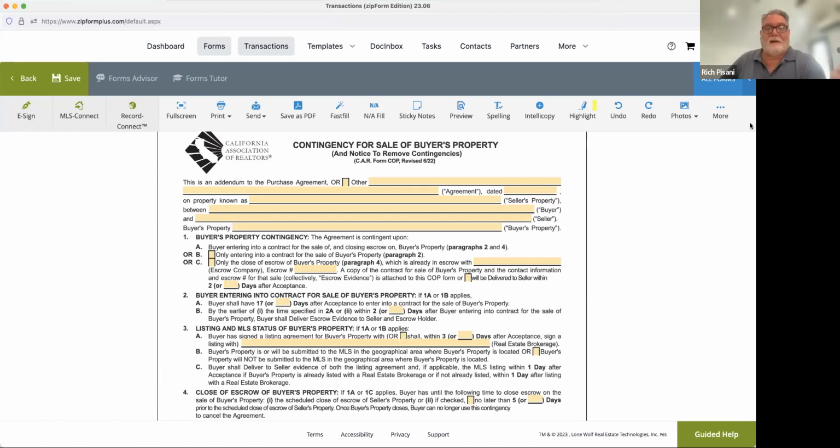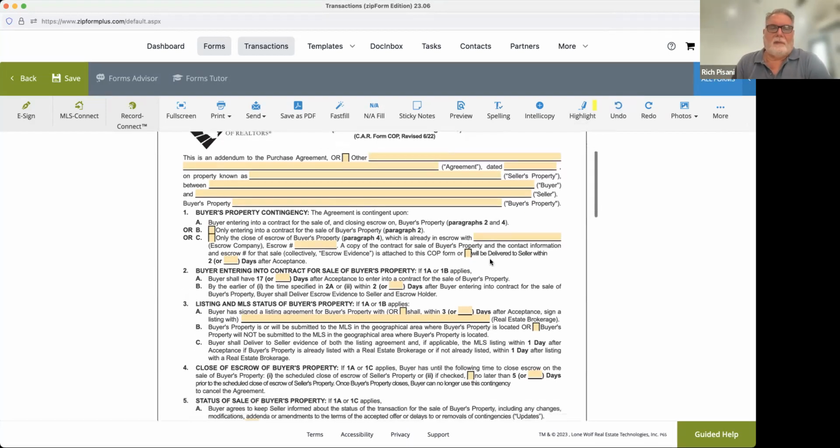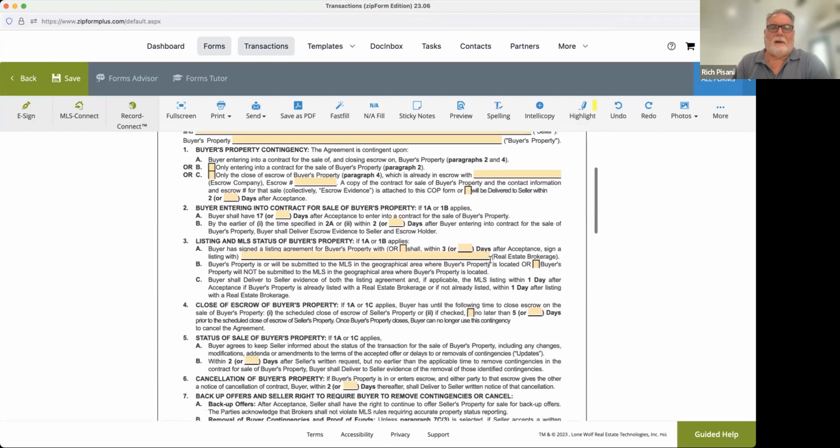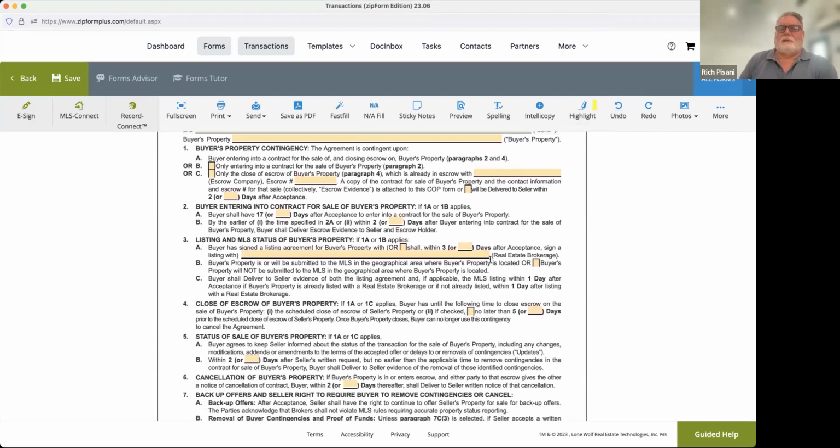And if it's an addendum to a purchase agreement, it would be just an addendum to a purchase agreement, really, because if you're writing the offer for your buyer, you would make this a contingency from the start. So once again, use this form because it has a whole bunch of things on it that protects your buyer.